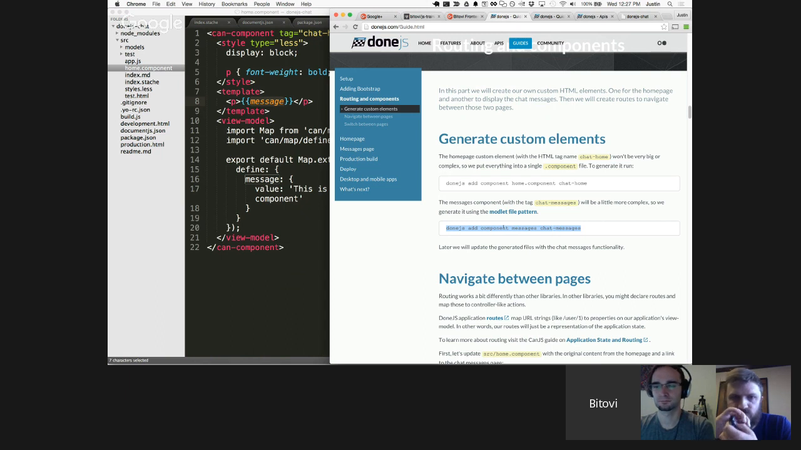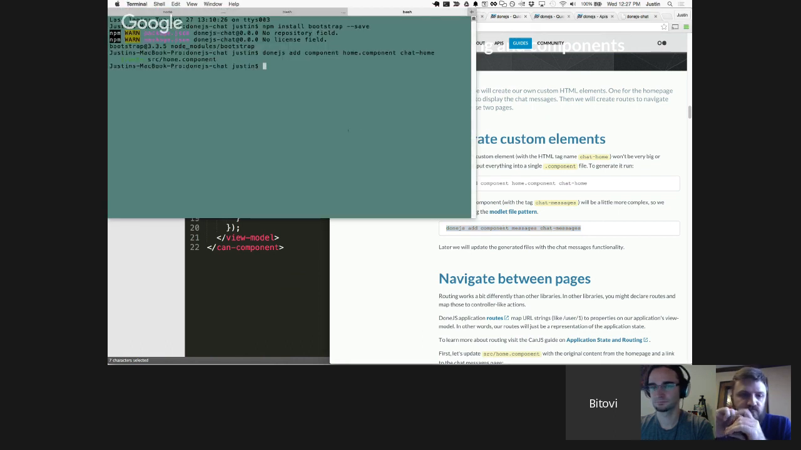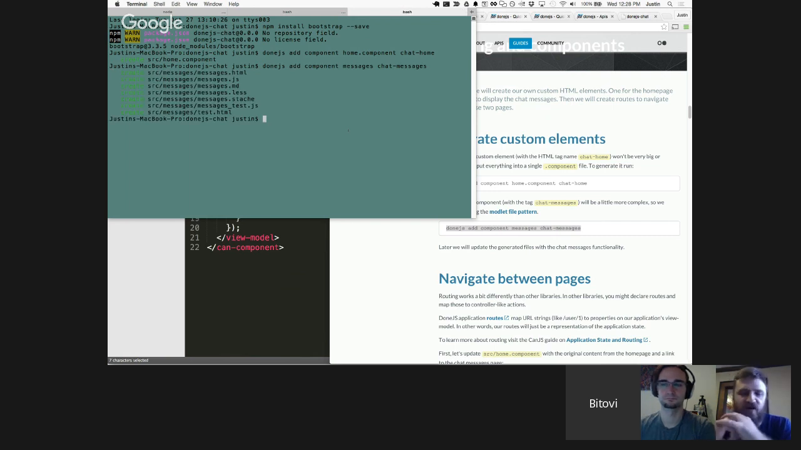And the modlet file pattern means that every piece of this component is going to have its own file. So to create another component broken out into a bunch of different files, I'm going to add a component, and it's going to be messages. That's the module name, and the tag name is going to be chat-messages. So the difference is by omitting the .component, it's going to create the modlet.